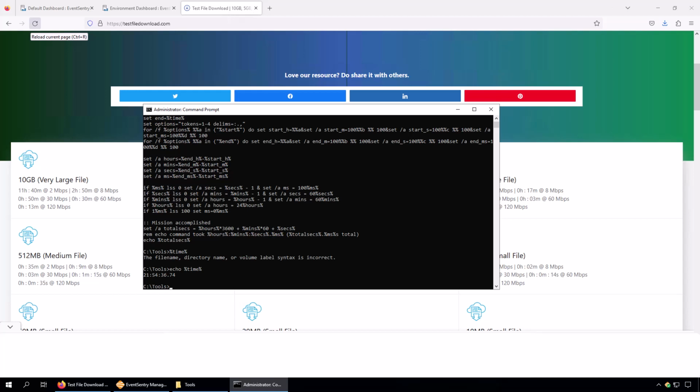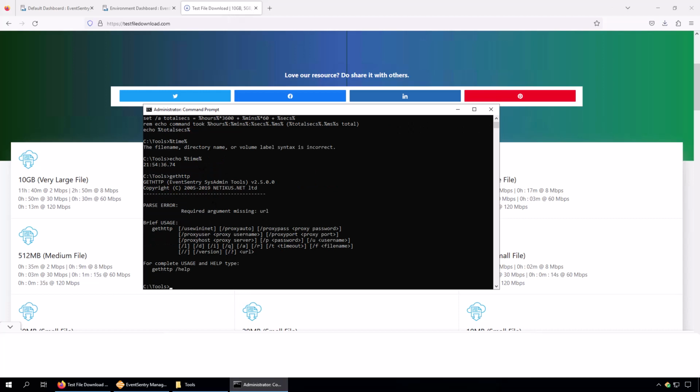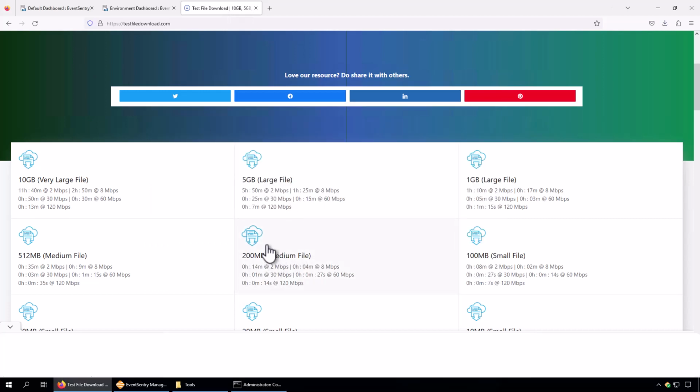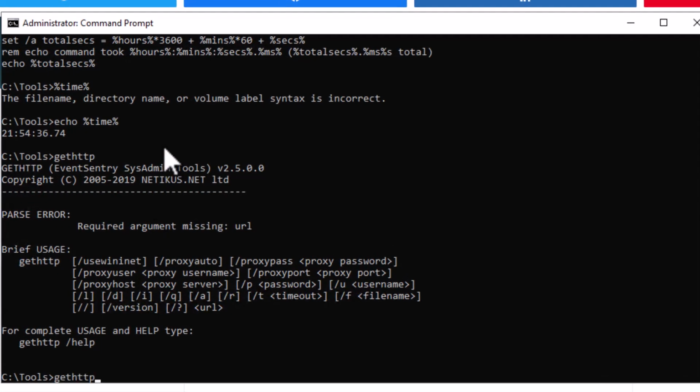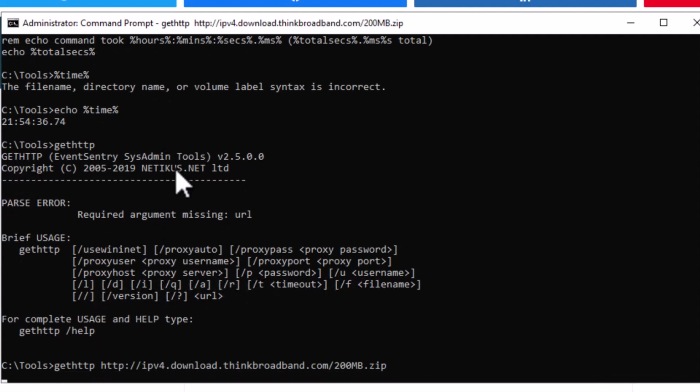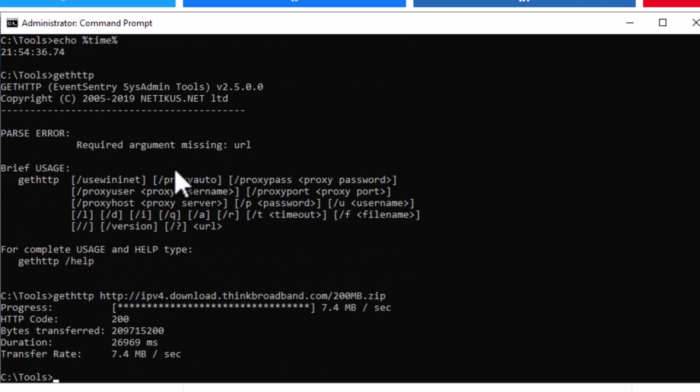The EventSentry sysadmin tools contain a utility called getHTTP that will download a file from the command line. It's called getHTTP. The URL of the file is here. So if I do a right click here, say copy link, then I can simply paste that here. This is what that tool looks like if I just run it as is without passing it through that script that measures the time. So we can see that it took, in this case, about 27 seconds, so 27,000 milliseconds.